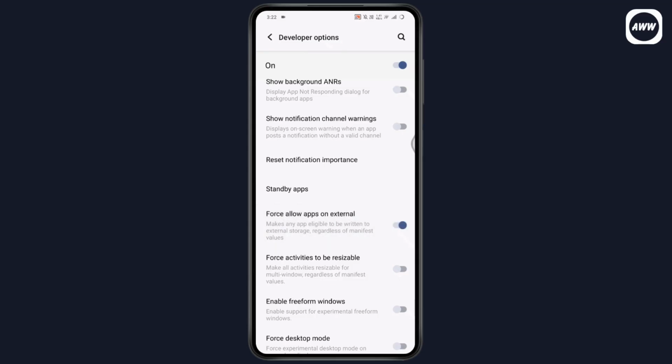Once you toggle it on, then it will make any app eligible to be written to internal storage regardless of manifest values. So that's how you can use your SD card as internal storage in Android.